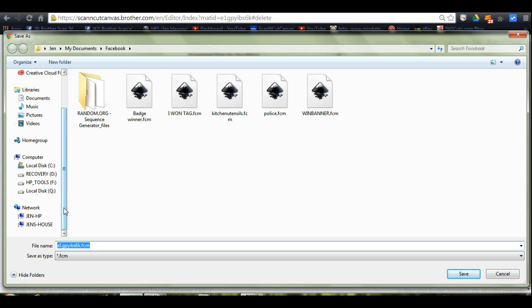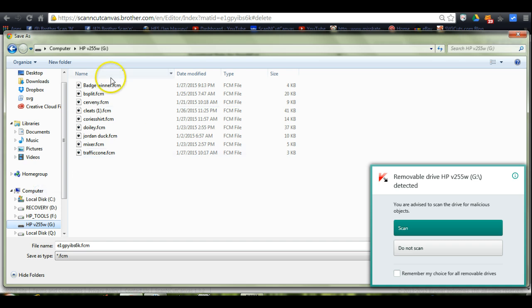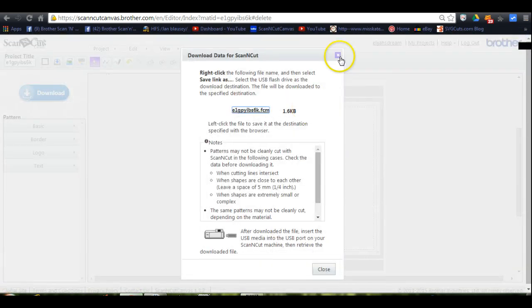And let's see if it's going to come up. It was acting up a little bit this morning. Alright, there it should come up now. Yeah, so right here. So I can click on that and it'll bring up all the junk that I already have on it. And then it's already in FCM. There's the file name, so you definitely want to change that so you know what you're looking for. And then you click save, so that will save it onto your USB stick.